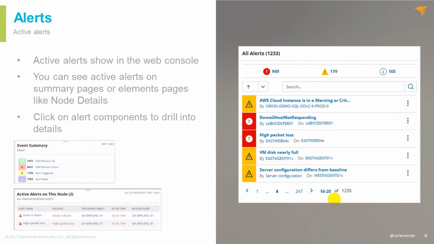Active alerts, or alerts that have been triggered, are visible in several places within the web console, like the summary pages or element pages, such as the node details view. From the alert widgets, we can see information like the name of the alerts, the amount of time that has elapsed since the alert was triggered, and the object that triggered the alert. Alert components are clickable to drill down into the details of the alert. The All Alerts widget also allows us to acknowledge the alert as well as mute future alerts on the node. Let's have a look at these in the Orion web console.